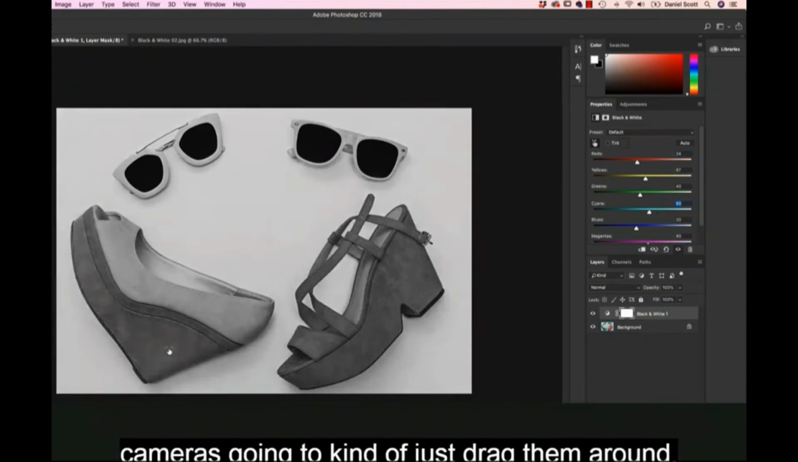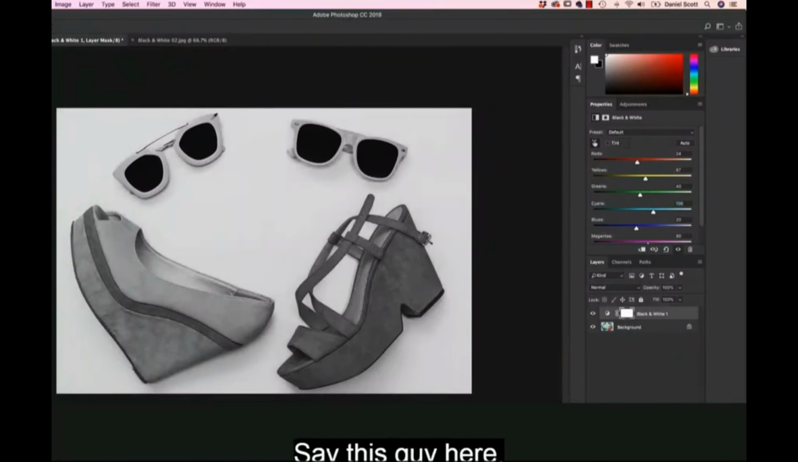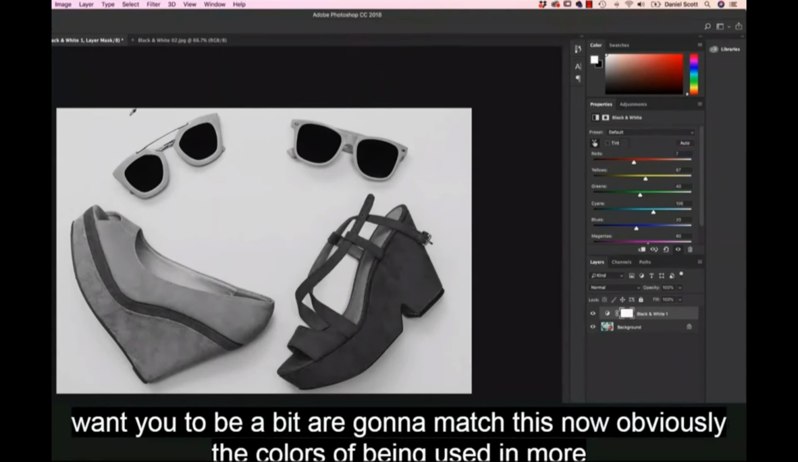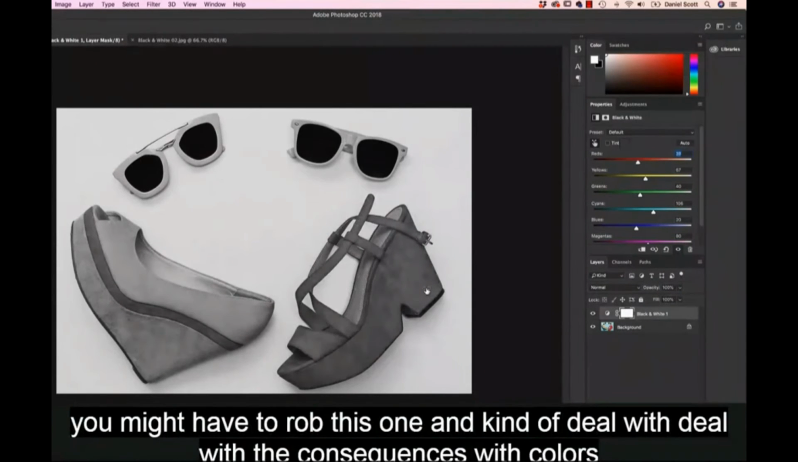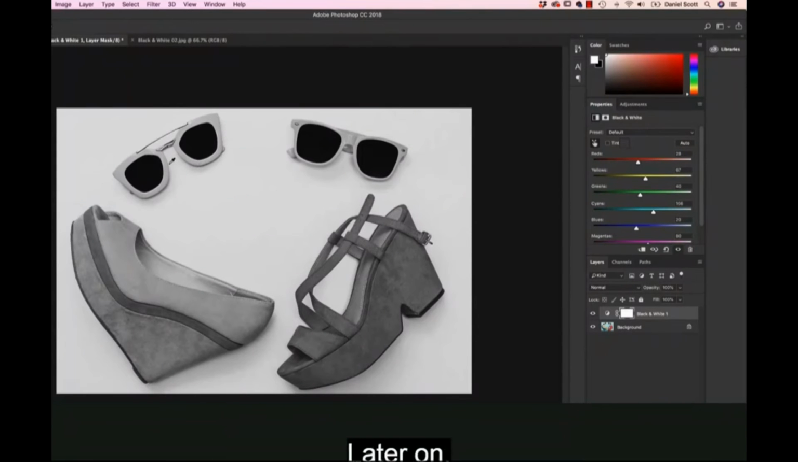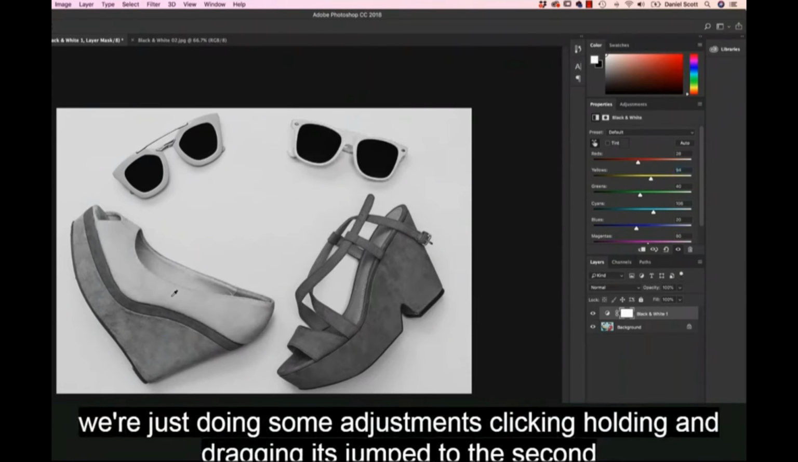I'm just going to drag them around. Maybe the background needs to be a little bit lighter. So it picks the colors for you. Say this guy here, I want you to be a bit darker to match this. Now, obviously the colors are being used in more than one place, so you might have to rob this one and deal with the consequences where the color's being used over here as well. Later on when we get into masking, you will be able to just work on a particular object. But for the moment, we're just doing some adjustments, clicking, holding, and dragging.